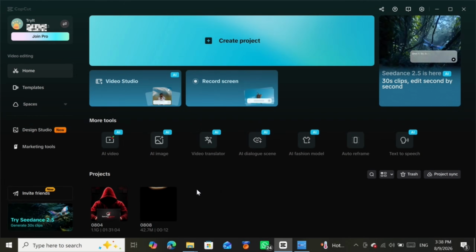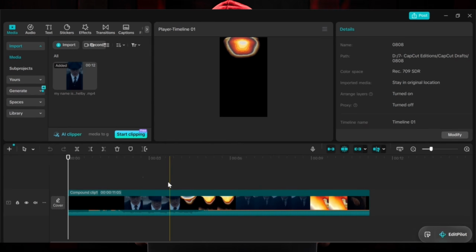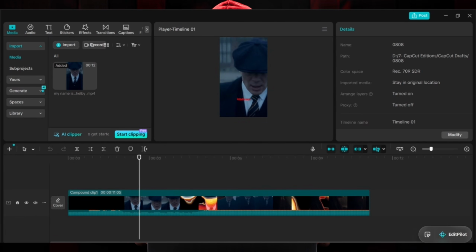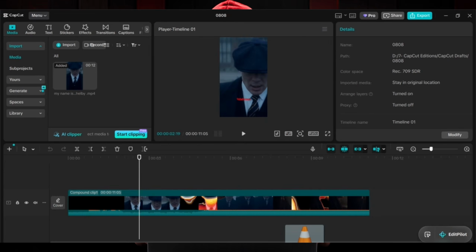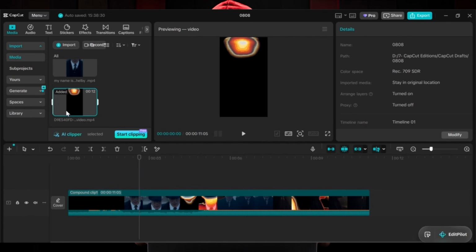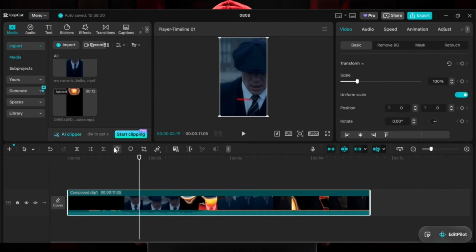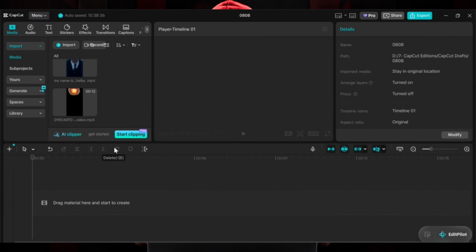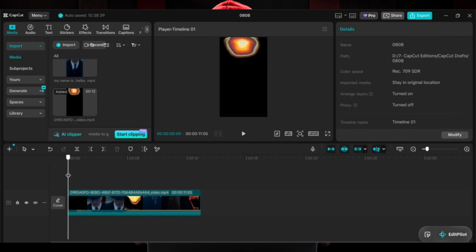Now open the CapCut and select your project and drag that first file into your project. After adding the file, delete the main clip. Now, after deleting the main clip, add the drafts clip to the project.